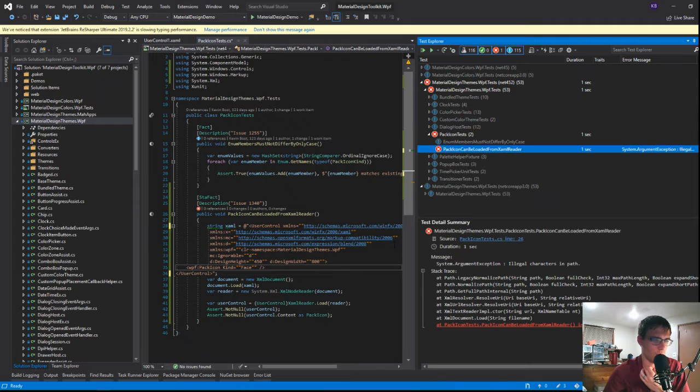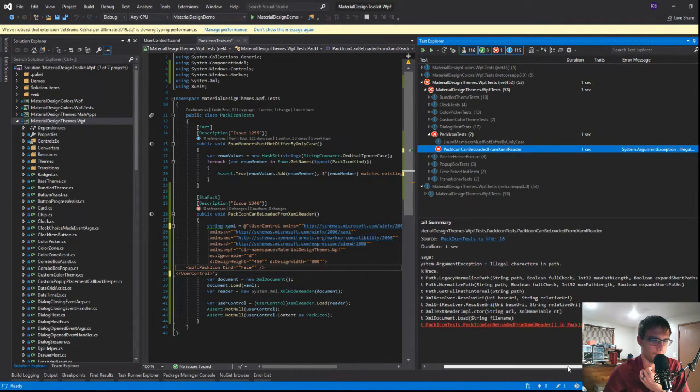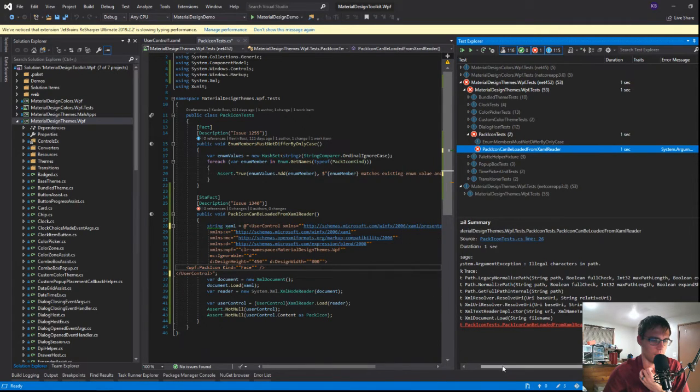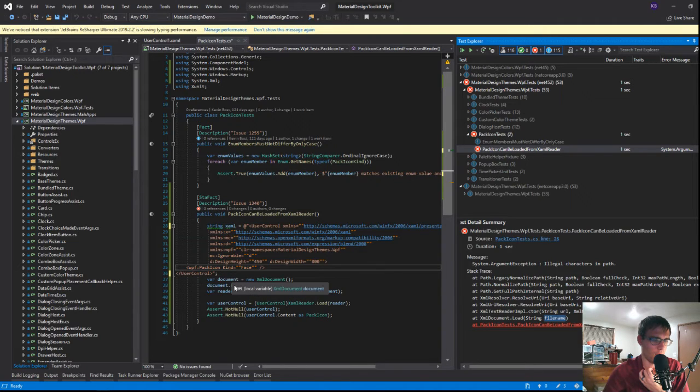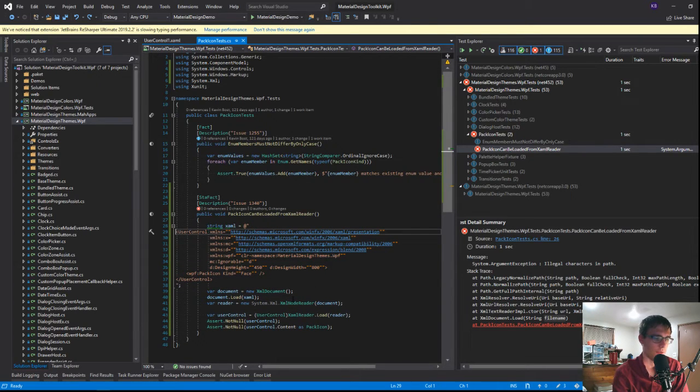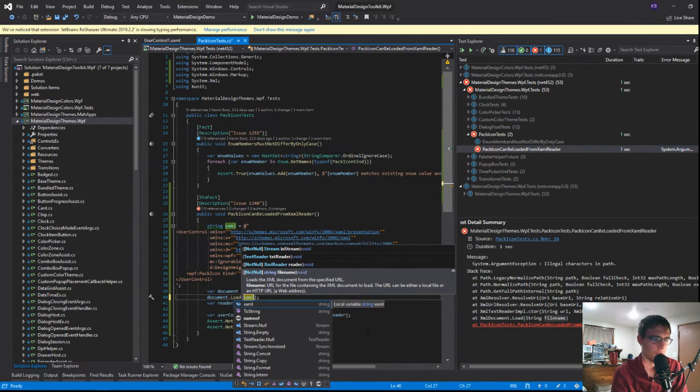I'm a little curious what illegal characters in path. What path? What illegal characters? XAML document or XML document load. String file name. Oh, because you think this is a file name? Oh yeah, that'll do it. Definitely illegal characters in that file name.